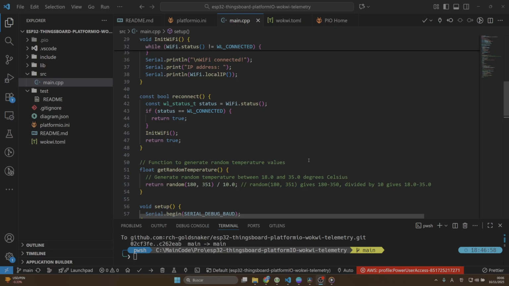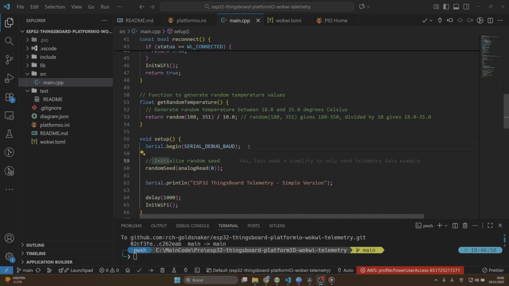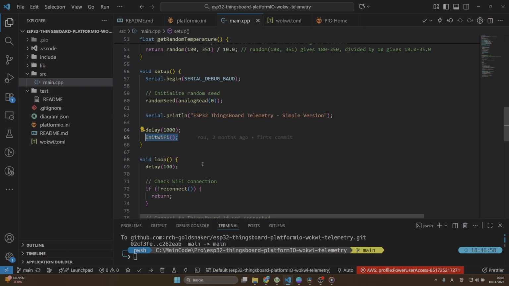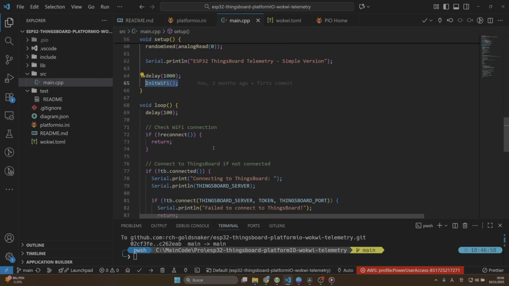All right, guys, so let's look at what we have in our setup function. As you can see here, we initialize our serial. Also, we initialize our random seed in order to obtain random temperature values. And then in the last part, we initialize our Wi-Fi connection. You also will see our loop function here.